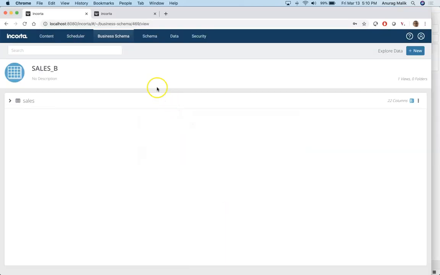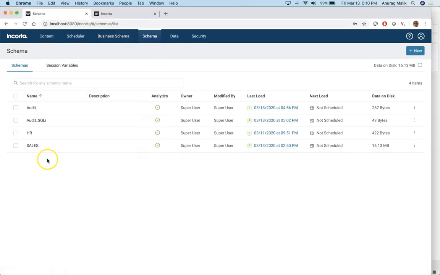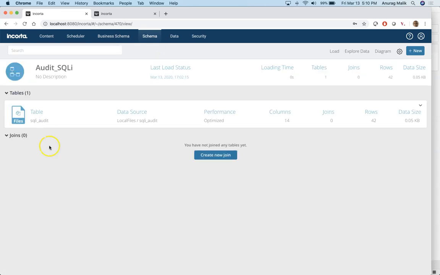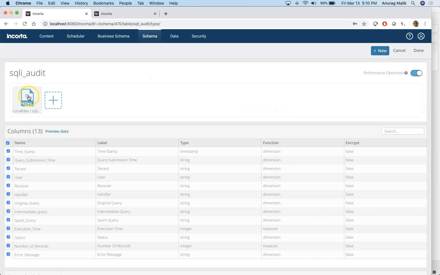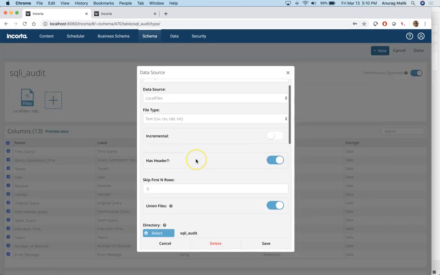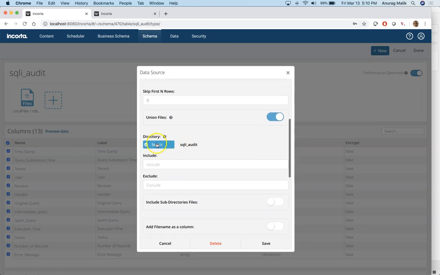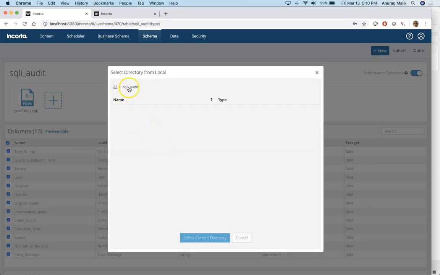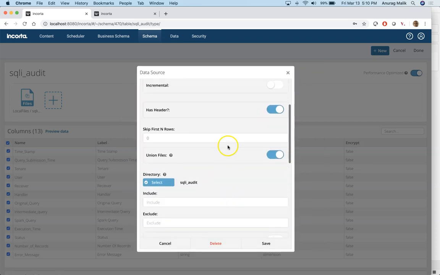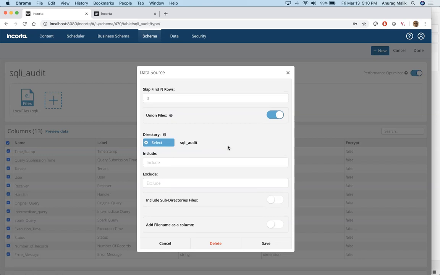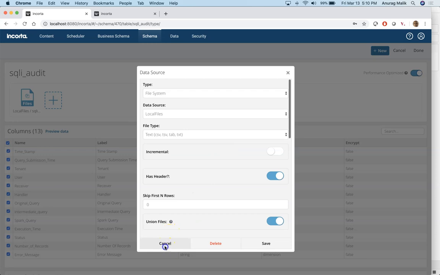Let's go back and click on schema. This is the audit SQLi schema. You can create the schema yourself if it doesn't exist in your environment. All you need to do is click on files here, and there is a folder called, let's see, SQLi audit. So in the select, you can just pick and choose the folder. I have selected the SQLi folder here, and any audit CSV file which is there will be picked up by Incorta. You can have more than one file sometimes, and Incorta will pick up those files.